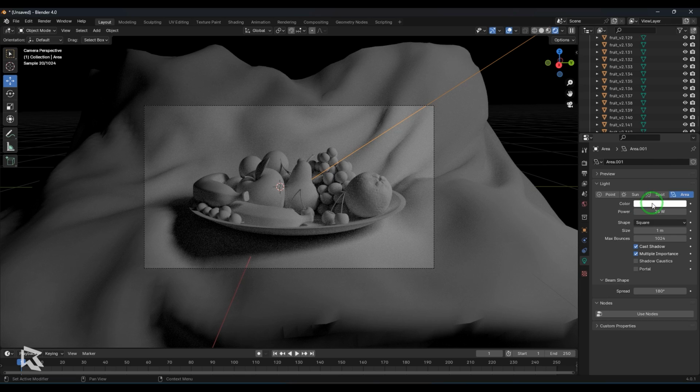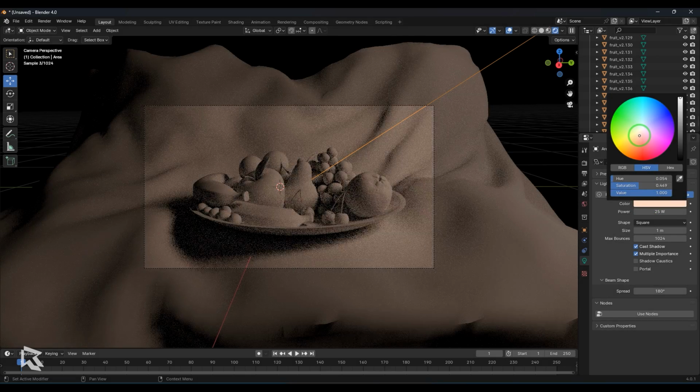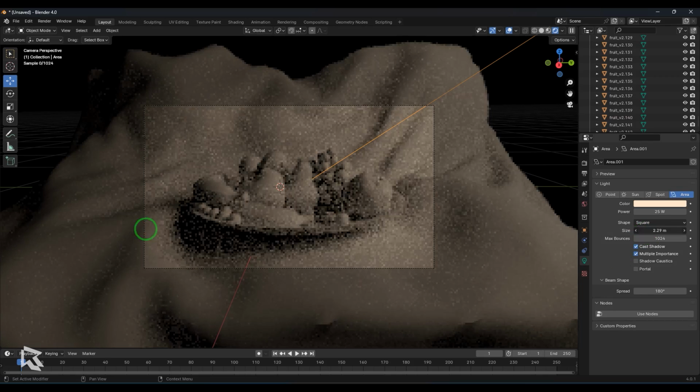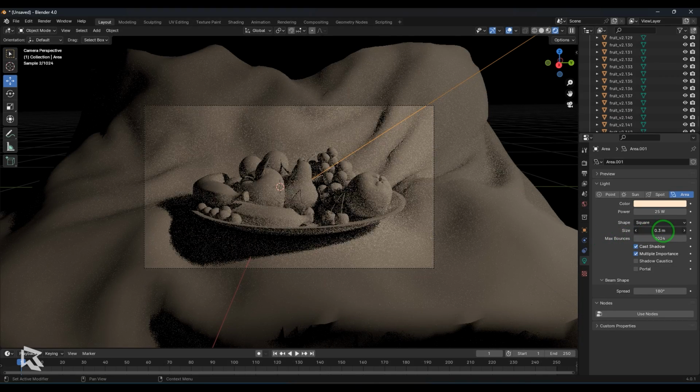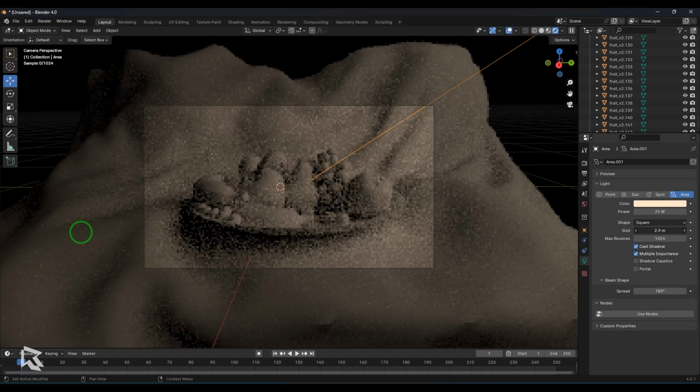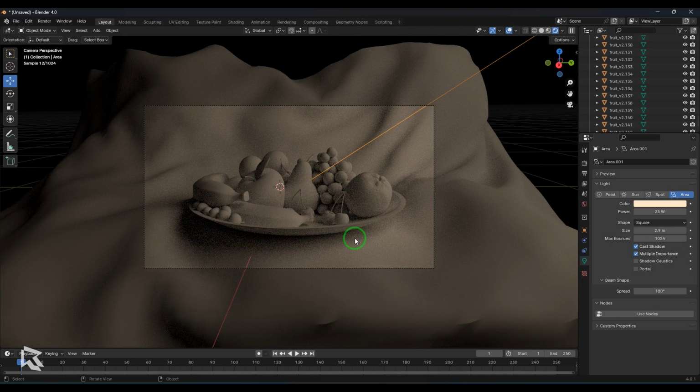You can also change the color of the light to something warm. The size of the light is basically, when it's very small, you should be able to see the shadows of this light are too sharp, and when I increase the value of this size, the light is becoming bigger and bigger, and then creating some soft shadows.